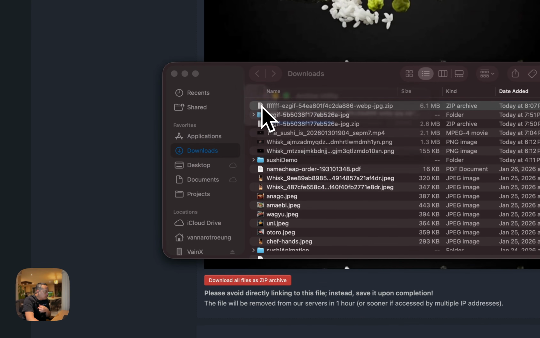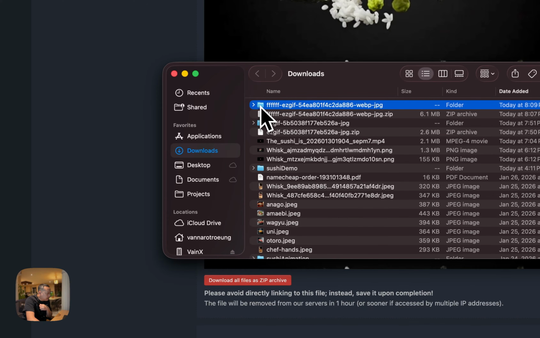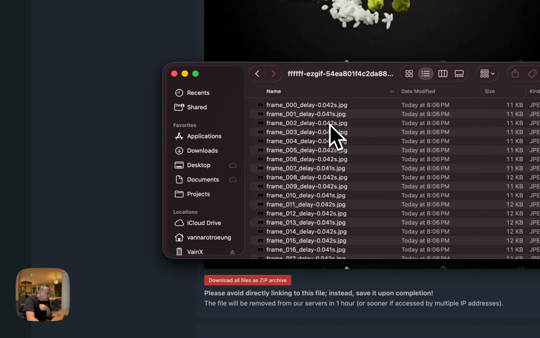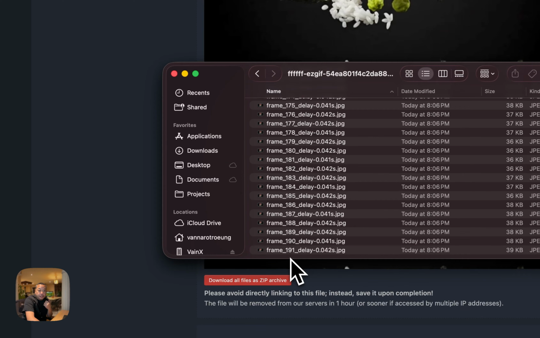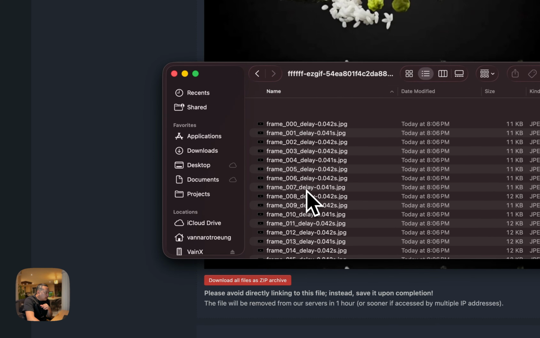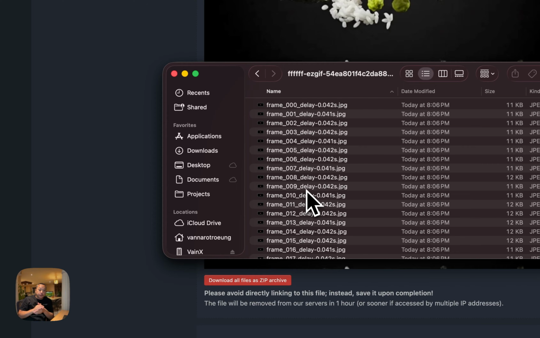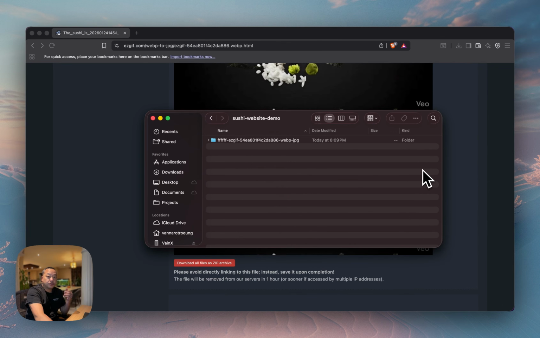This is the file that we downloaded, and let's have a look inside. We have all the frames, exactly 191 frames. So this will be our folder. We're going to use this folder for our sequence animation, and we're going to put it inside our project. Now we have everything we need to start building the website.